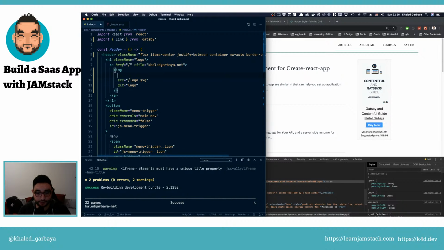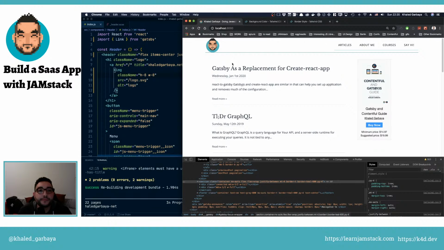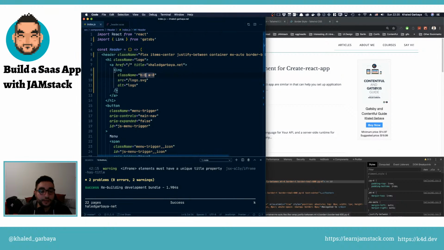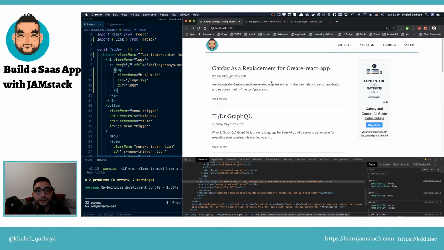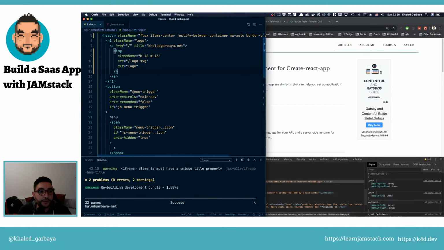And then for this one, maybe we can do class name, and then do h8 width 8. Let's see how small the logo will be. No, that's too much. 12 or maybe 16. Yeah. And remove this from the nav.